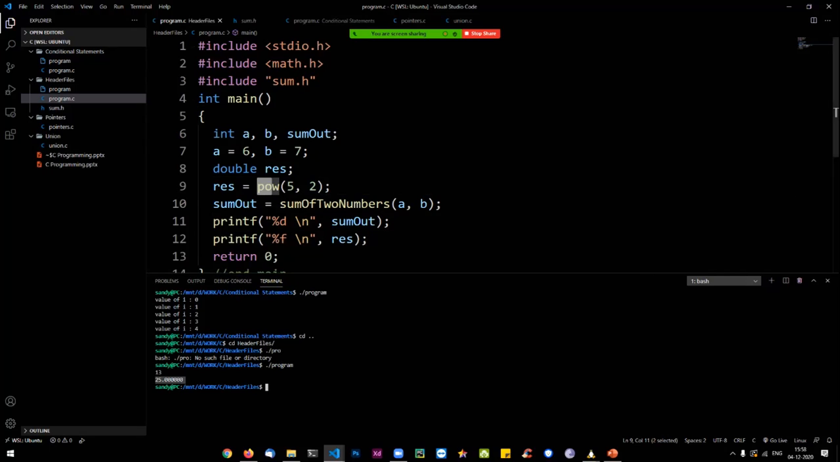So it is 25.00000. The reason is that this particular function takes parameters of data type double. These two are double, and it returns a value of data type double. So this result is a double value. That's why we're getting this. Okay, so this is my header file.